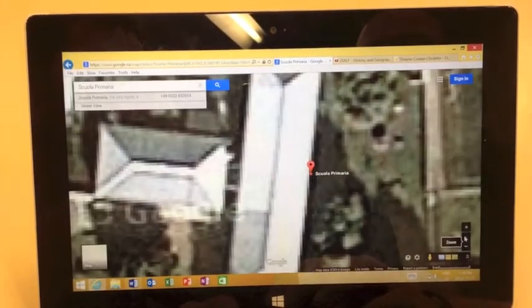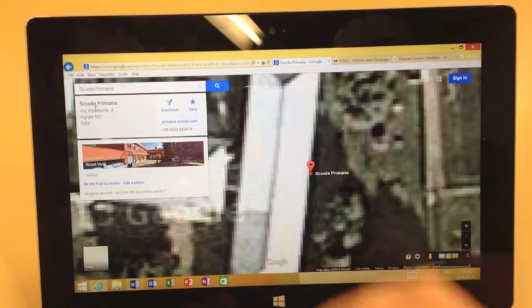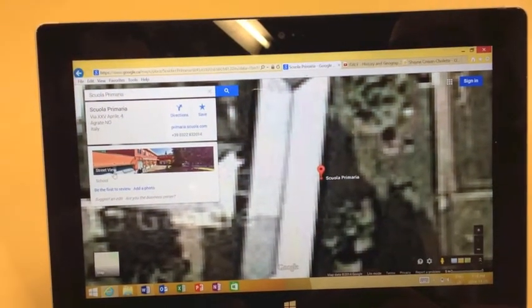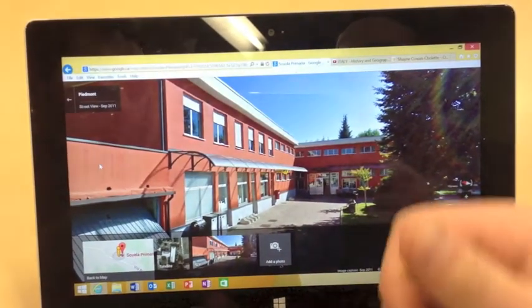Closer and closer to the school we go. Soon enough, you're able to click on the street view once again, returning you to the street we were just on. There's your school.